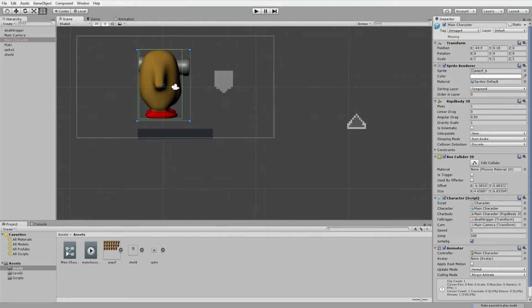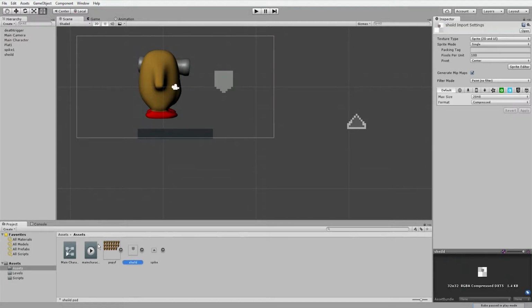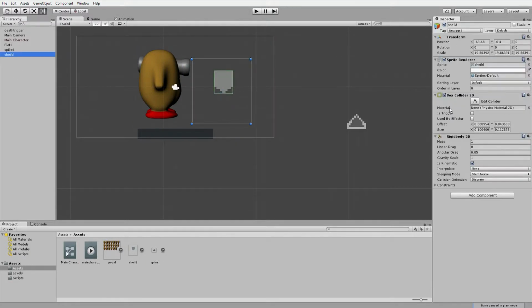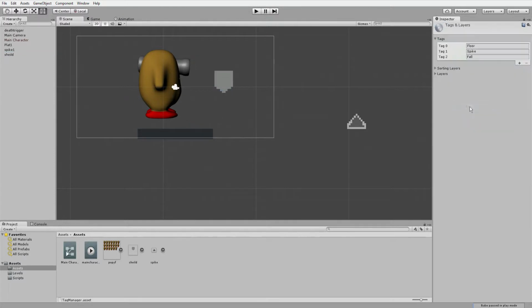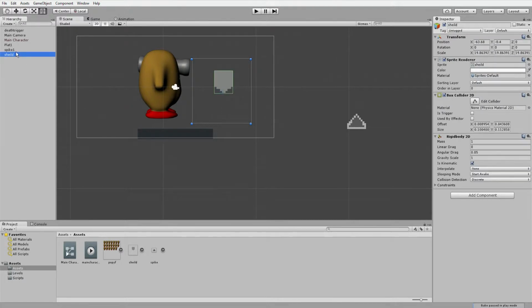Okay. So now what we're going to do is we're going to add a shield. We're going to add a tag here. So we have spike, floor, fall, all that kind of stuff. We're going to call this Powerup. Okay, cool. And then we're going to go to shield, and we're going to add that tag of Powerup.